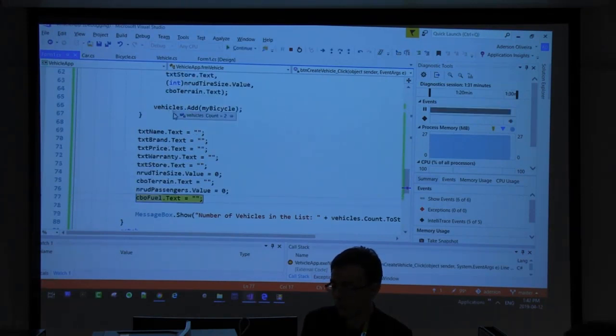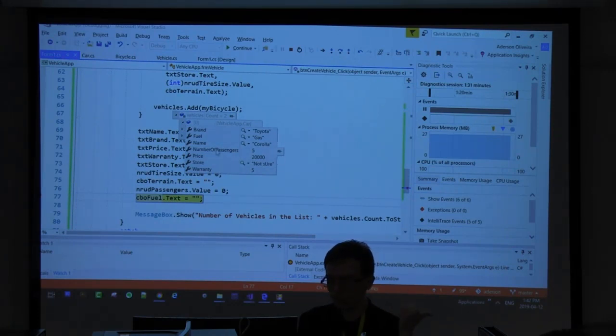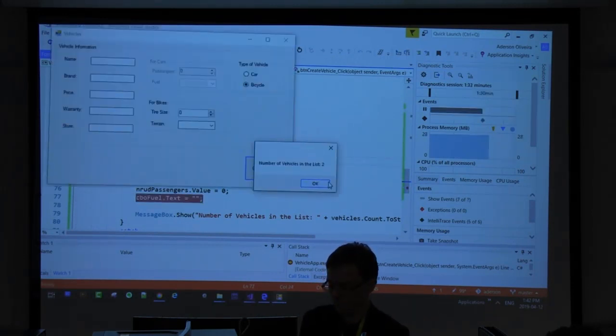I can click this little arrow here. See, it shows position 0, position 1. I have a car in position 0. I have a bicycle in position 1. I can expand, and I can see all the info that was added before. I can see the other one too that we just added right now. And if we continue, we see the message that now the list has 2 vehicles.